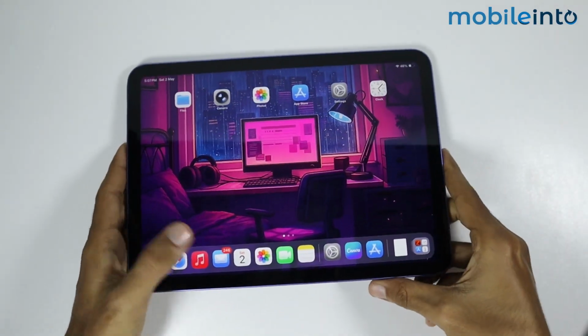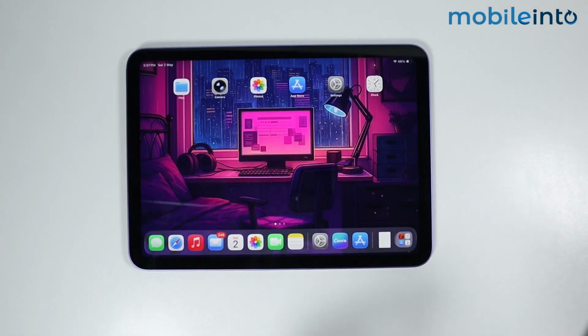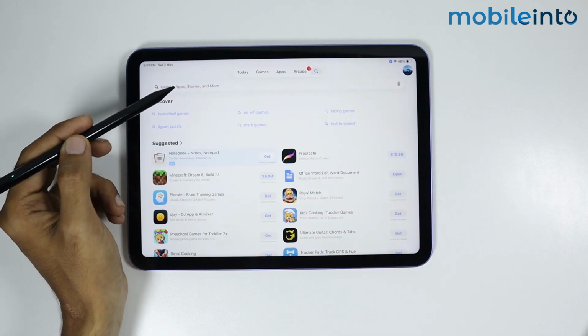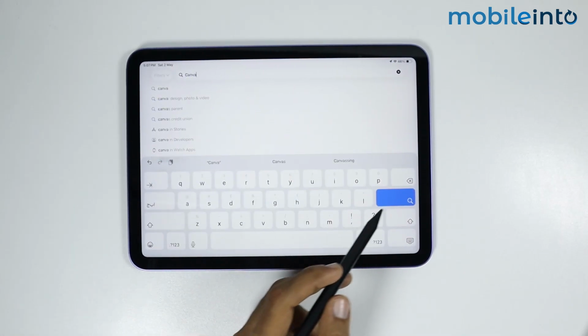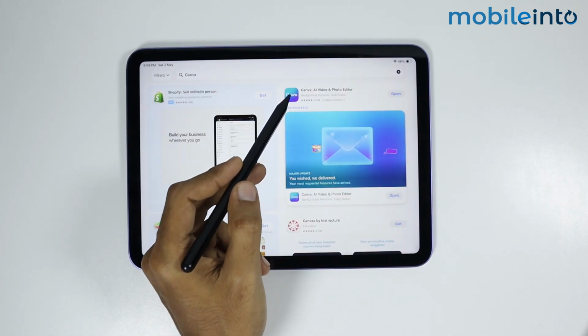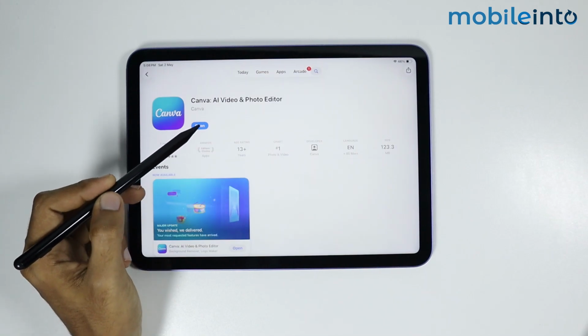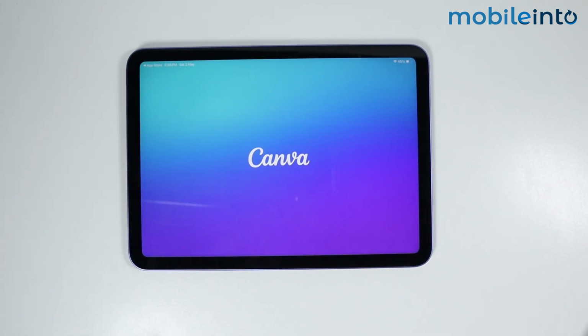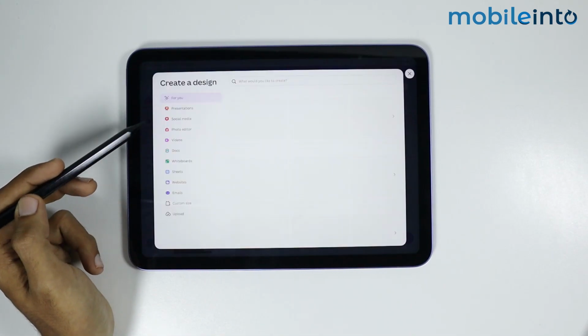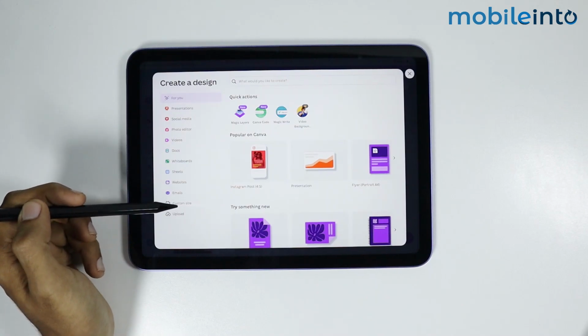Now, you can be as creative as you want. After you do that, then just go to your home screen and open the App Store. In the App Store, just search this. Now just install Canva on your iPad. After you do that, then just tap on Open. Then on this page, just tap on Create. From this panel, just select Custom Size.